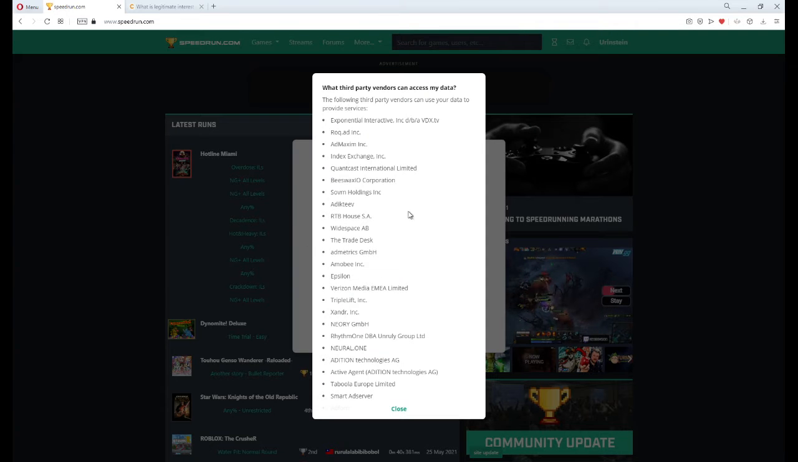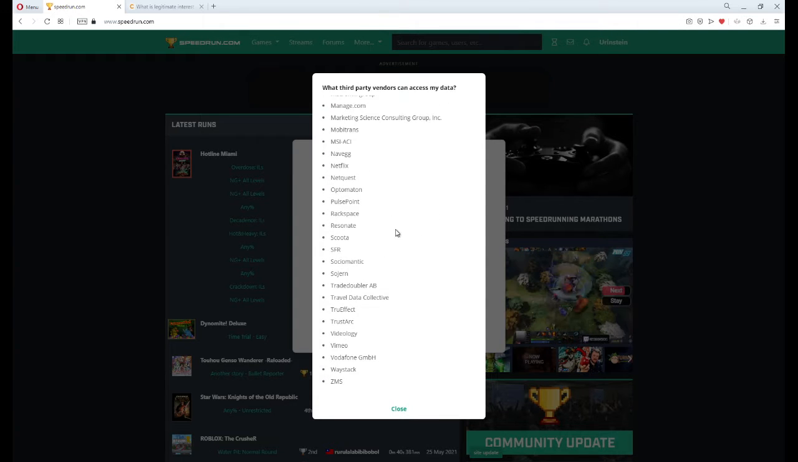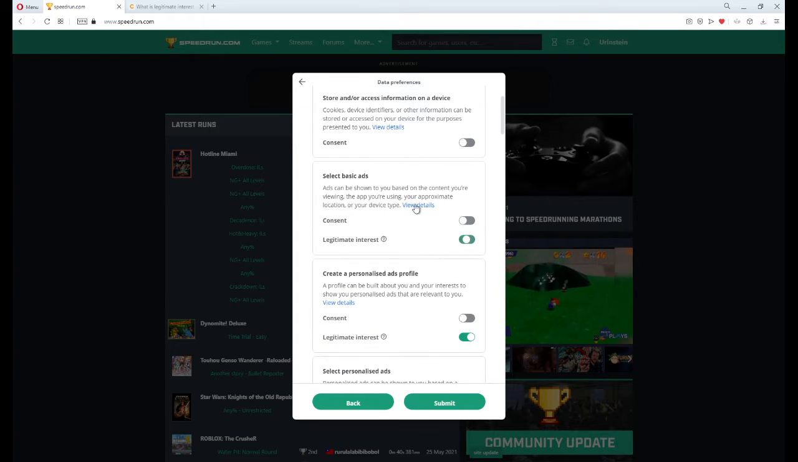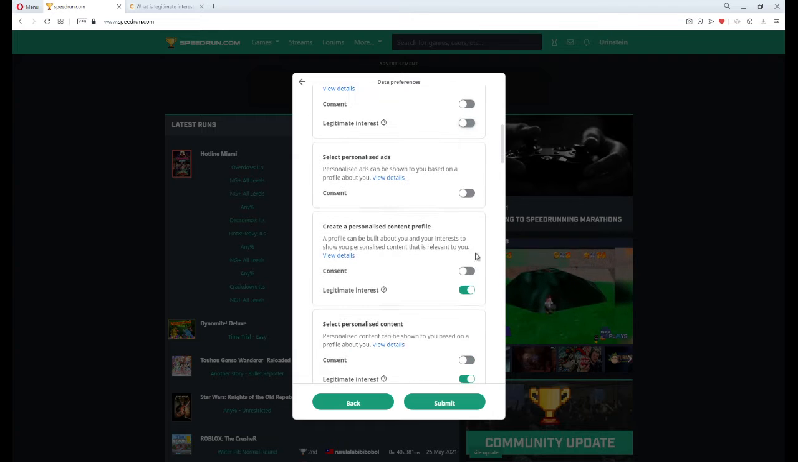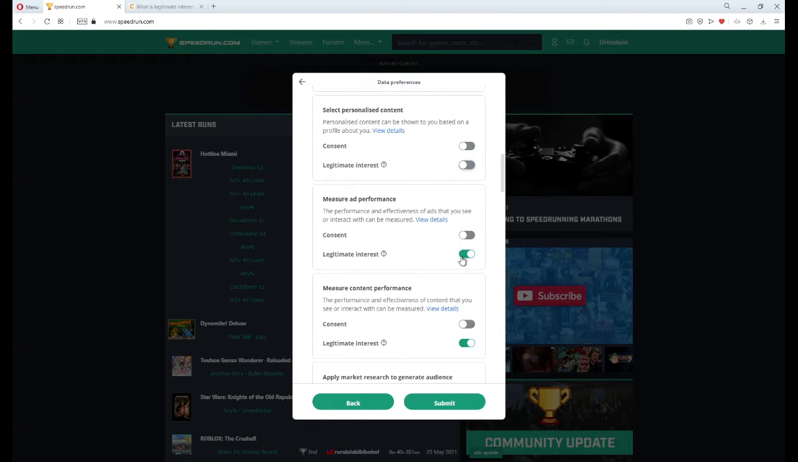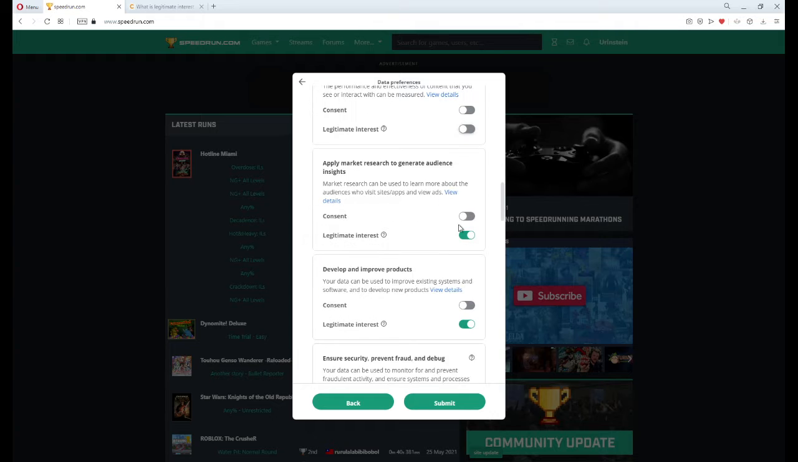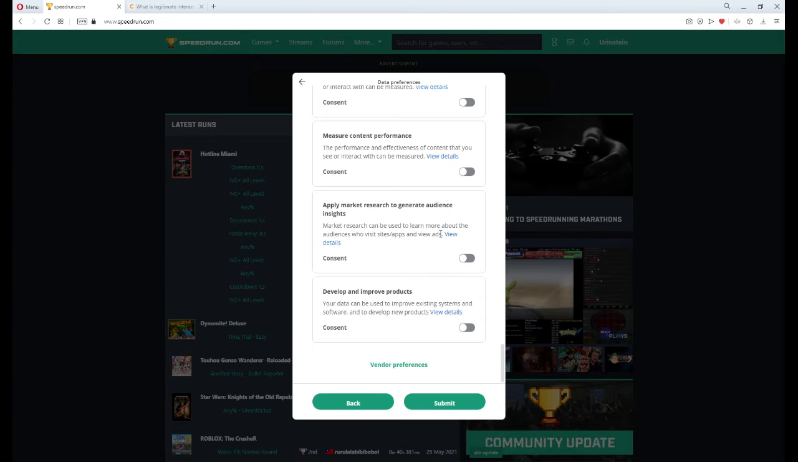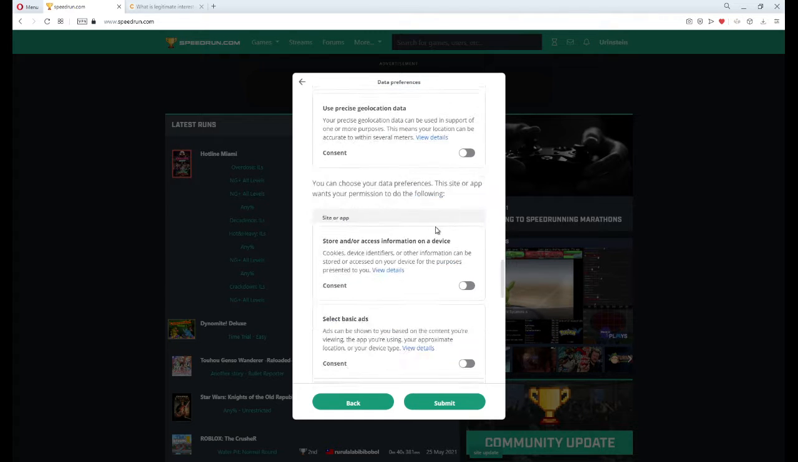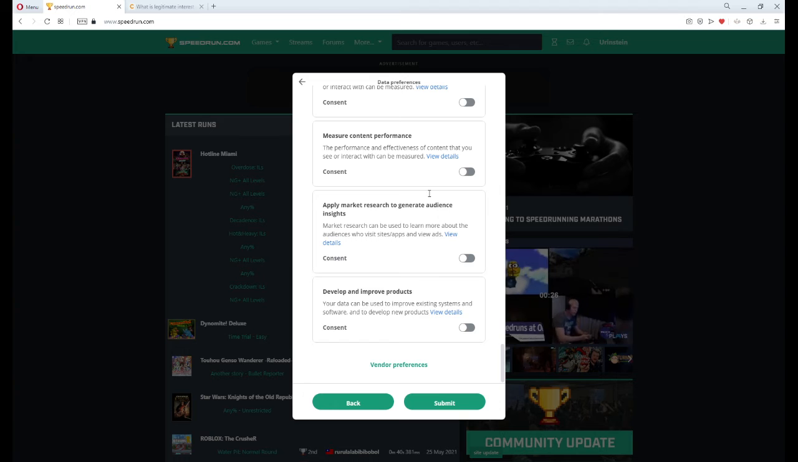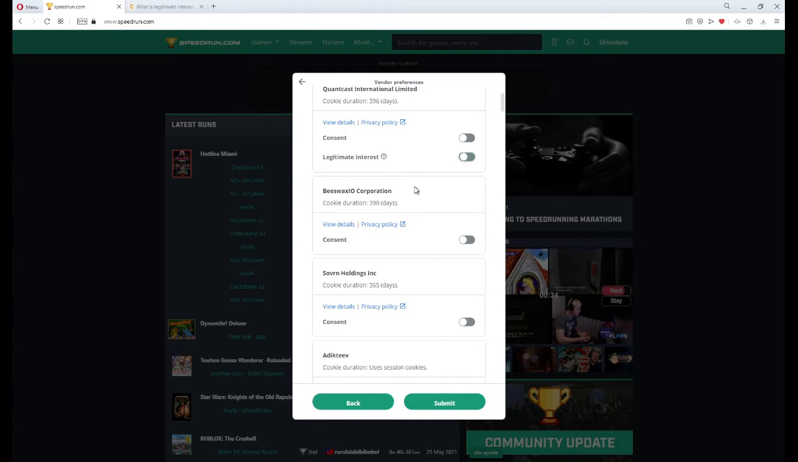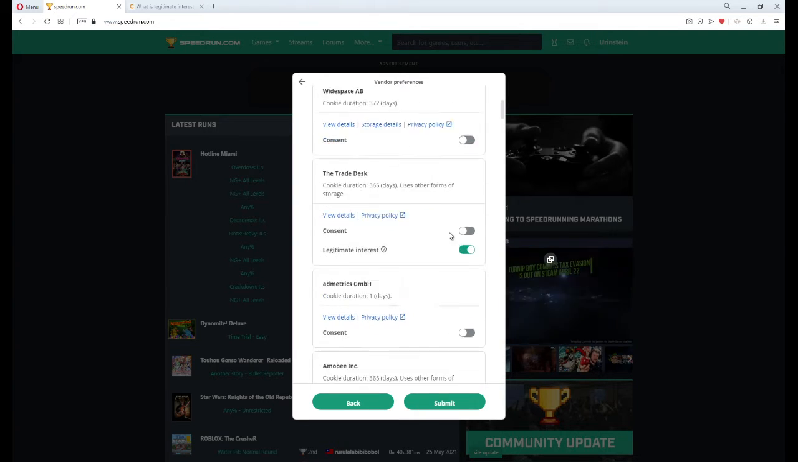So I have to go, whoops, oh look, these are the third-party vendors, by the way, nice list. I have to manage my options, and then there's a bunch of stuff. Legitimate interest, apparently, that is optional. So I turn all of this off. Most consents are already turned off. I have to turn off the legitimate interests, and then I go into vendor preferences. And we've seen the list of vendors already, and it's the same thing, legitimate interest.